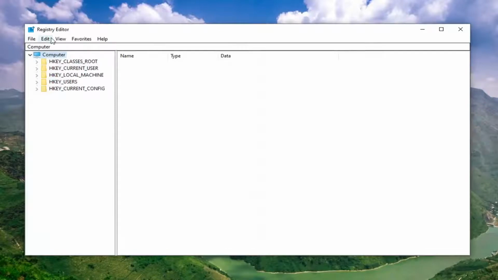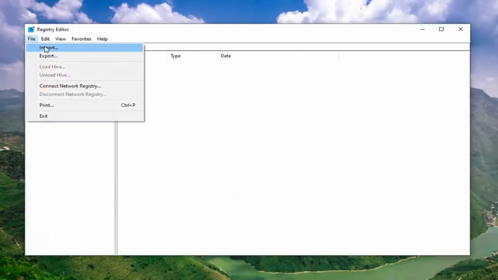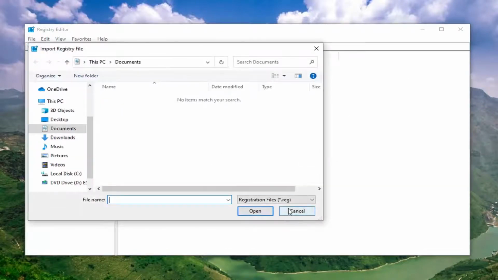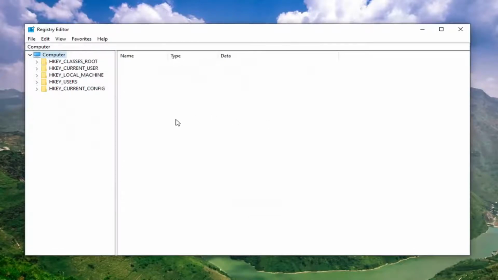And if you ever need to import it back in, you just left click on File and then select Import. So pretty straightforward process of how to do that. And now we're ready to begin.